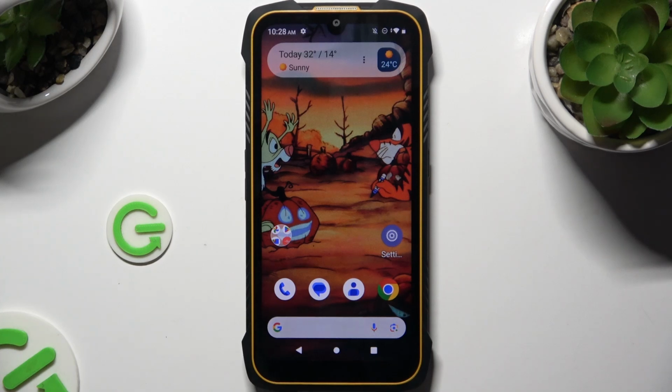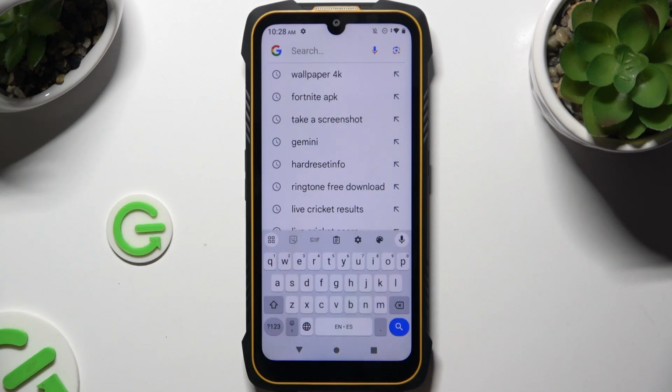In front of me is CUBOT King Kong 6, and today I would like to show you how you can change and customize keyboard's theme.